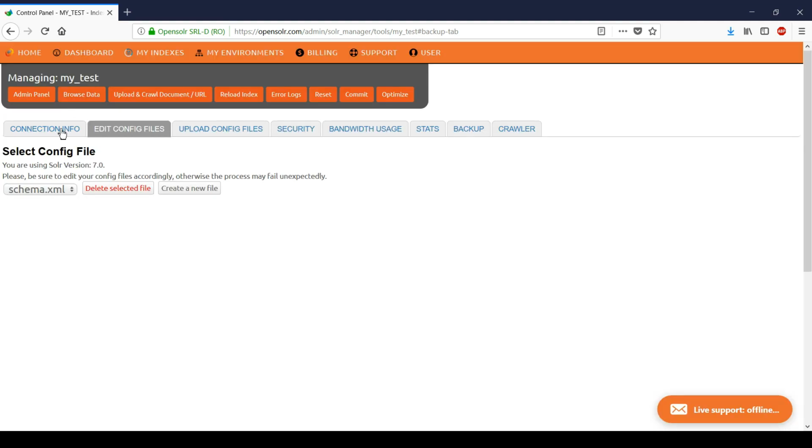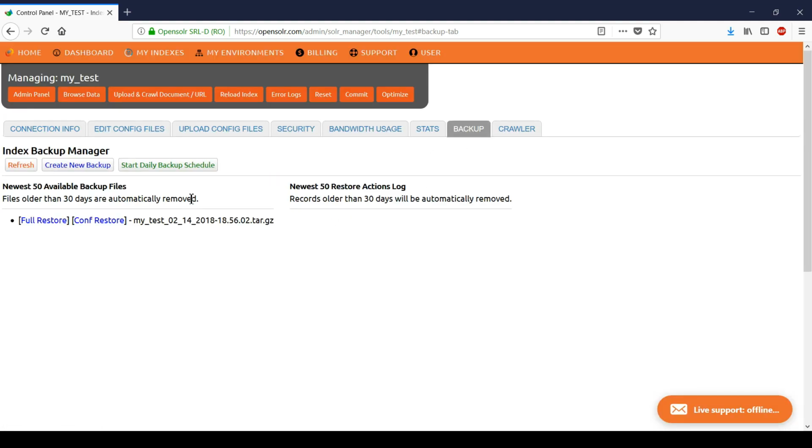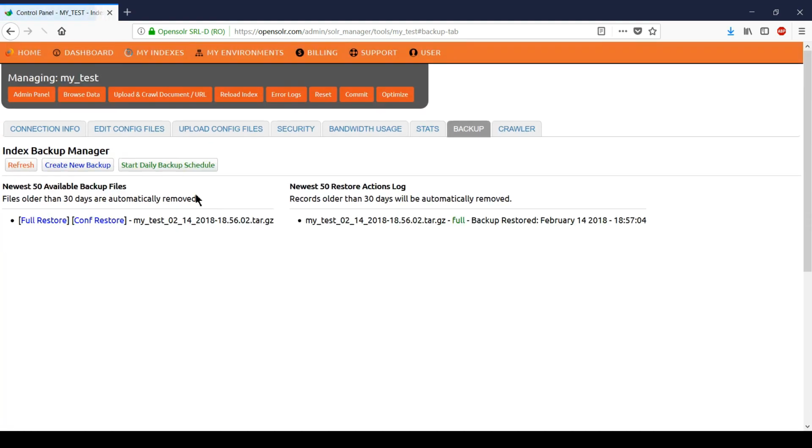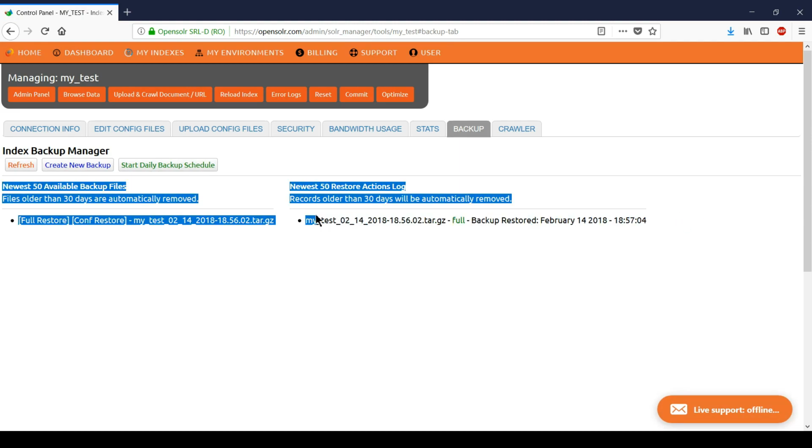Now the file is saved, finish editing, and now what we want to do is go ahead and perform a full restore. This restores the full data and configuration. It's going to take another minute to complete. Okay, so we can see that the full backup has been restored.